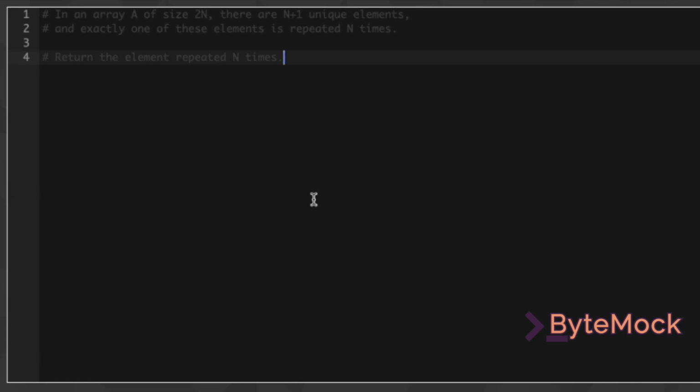So, okay. So there are n elements that are repeated once, and one element that is repeated n times, for a total of 2n elements. Okay. Return the element repeated n times. That's the element.